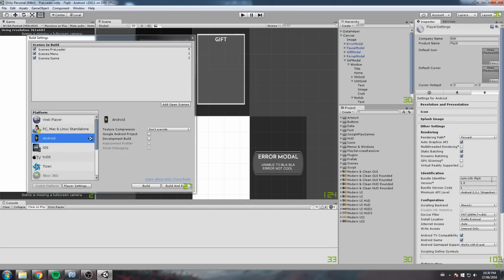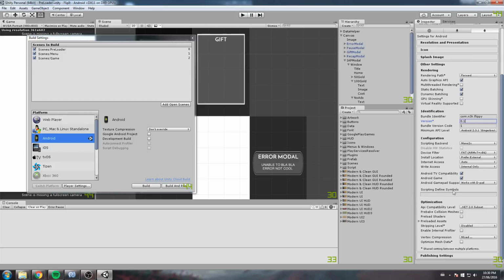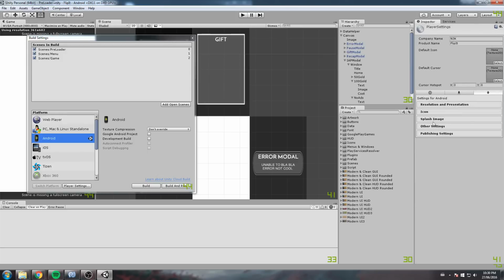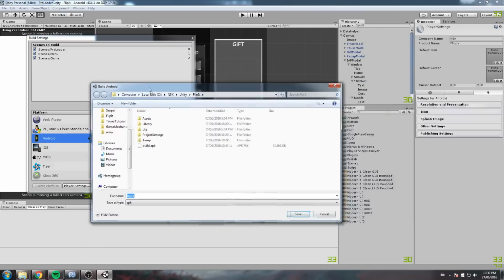I will go under Other Settings, set an actual bundle. So this is going to become N3K Flippy, and the version is going to be 0.1. This is the first code version. This is the very first iteration that we're going to have on Google Play. So everything sounds fine. Just make sure the company name is good up here, and also the product name. And there we go. So now I'm going to hit build, and I will build somewhere I can actually remember. So right in the same folder, why not?